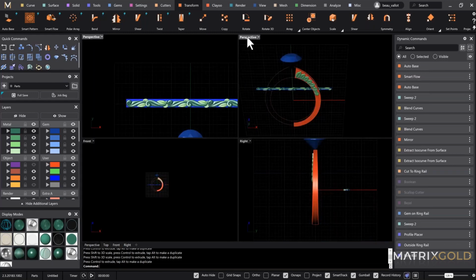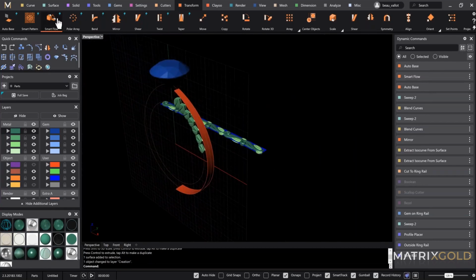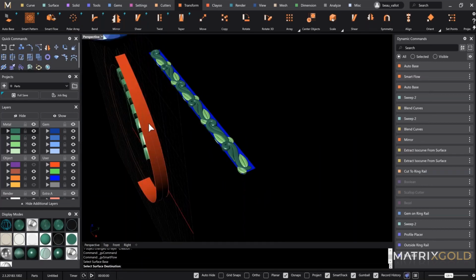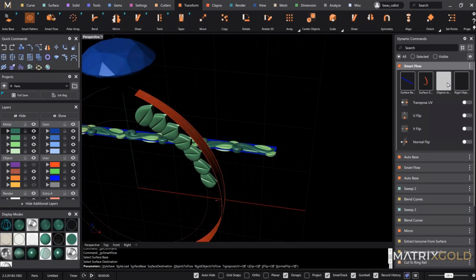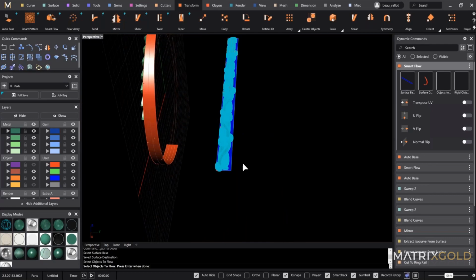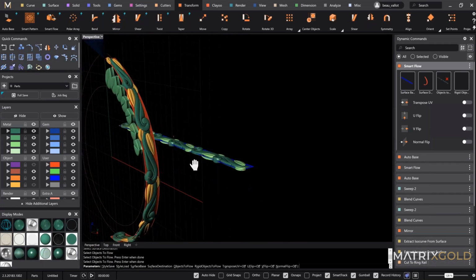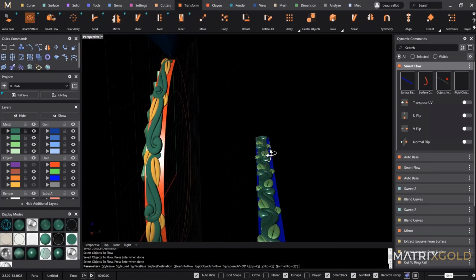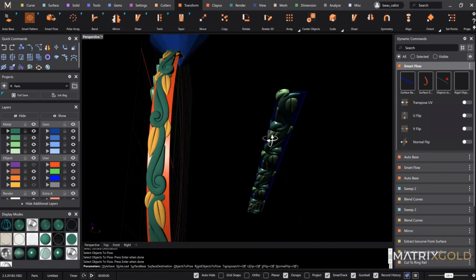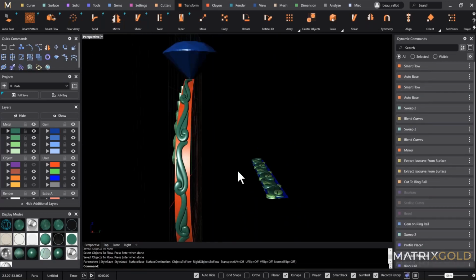And now we can run the smart flow. Smart flow, base surface. This is my base. This is my destination. And then I need to add these parts and right click. So now you see we have the scroll work. So I can right click.